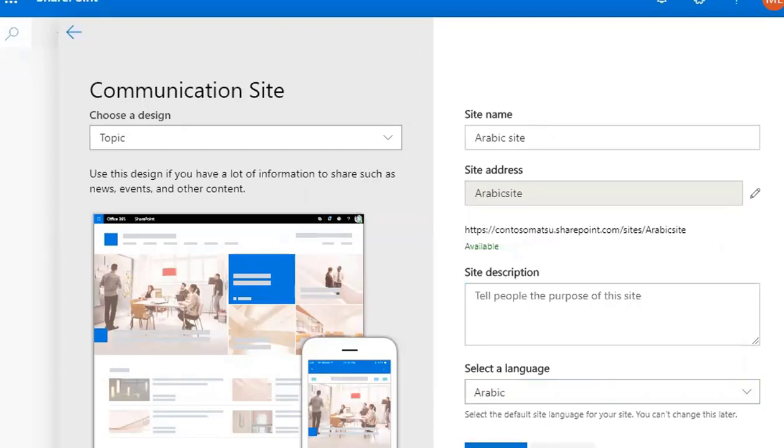And create the site, press on finish, and in a few seconds, what we have is, come on, come on, come on. Just a little bit of patience. We should see a brand new Arabic language site having been created. Come on, little spinner, you can do this.